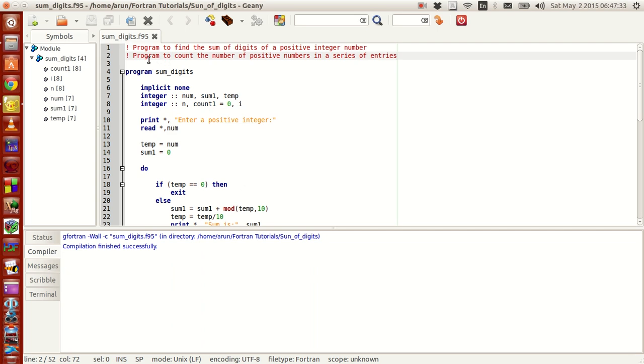What this program does, as mentioned in the comment, has two parts. One, it finds the sum of the digits of a positive integer number, and then it continuously asks the user to input a certain number of positive numbers in a series of entries, and it will count the number of positive entries we put in.